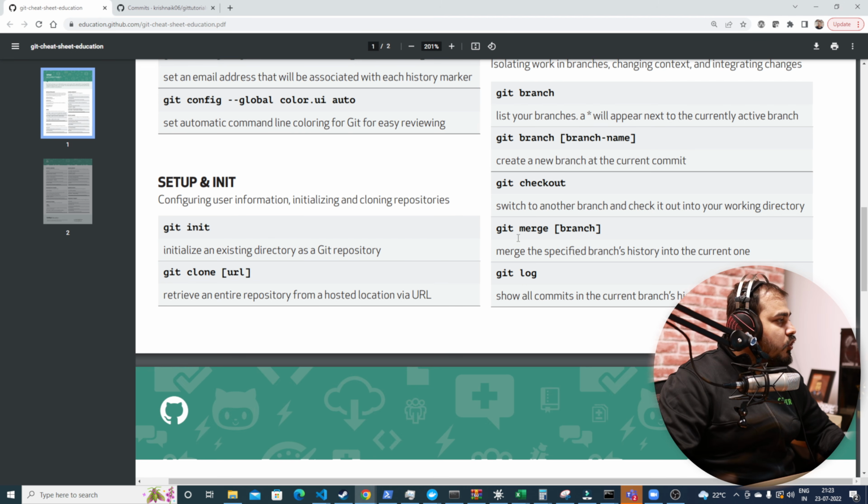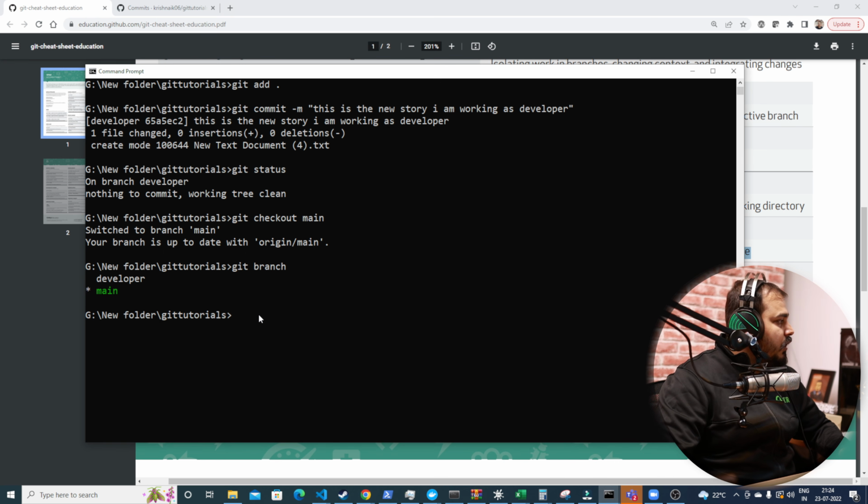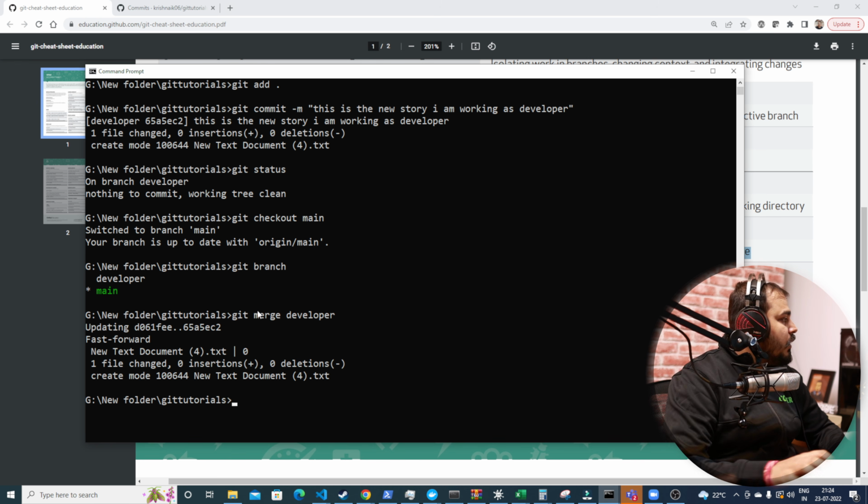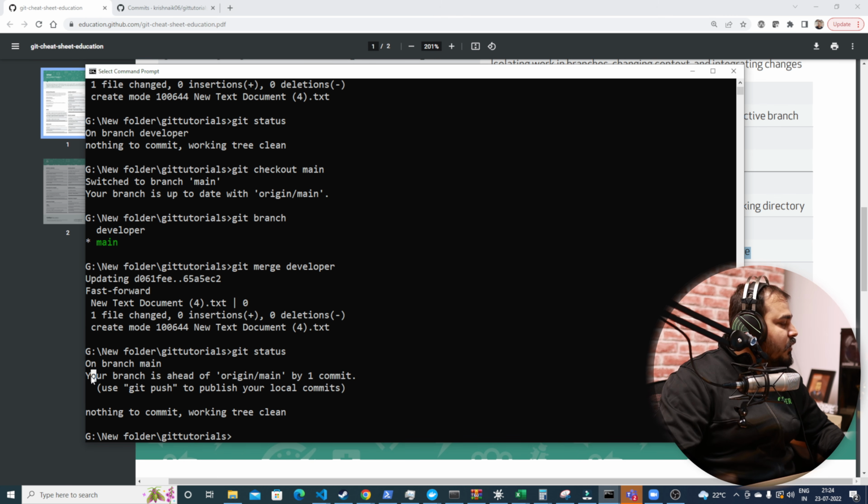Now I'm going to say git merge with this specific branch. It says merge the specified branch history into the current one. So I will write git merge with my branch name, developer. Once I execute this, you can see the new text document found, one file changed. Now if I go and see the git status, you'll see that your branch is ahead of origin main by one commit.